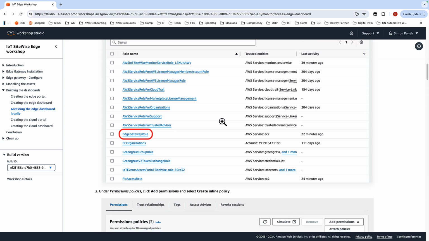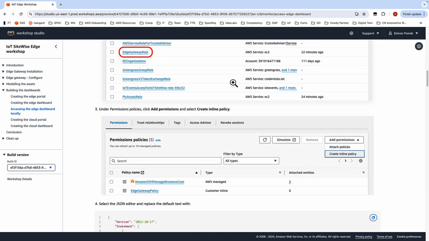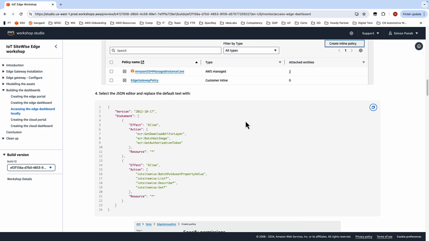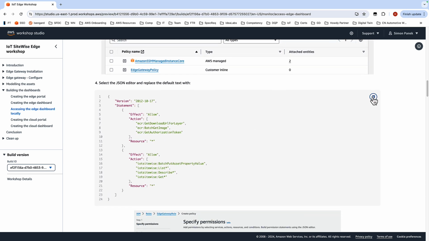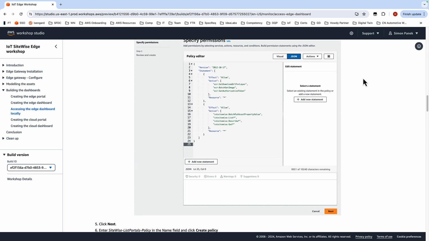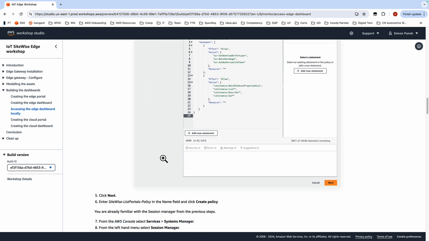Once we find that role, we're going to add permissions and we're going to create an inline policy, similar to the way we did before. We're going to go ahead and grab this policy. And the last thing we'll need to do is name it. We're going to be naming it the SiteWise List Portals policy. We'll come back and grab that in a second.